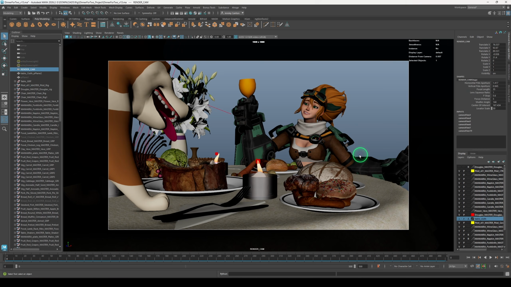So now I'm going to go back up to the render cam and let's turn on rendering inside of the viewport.